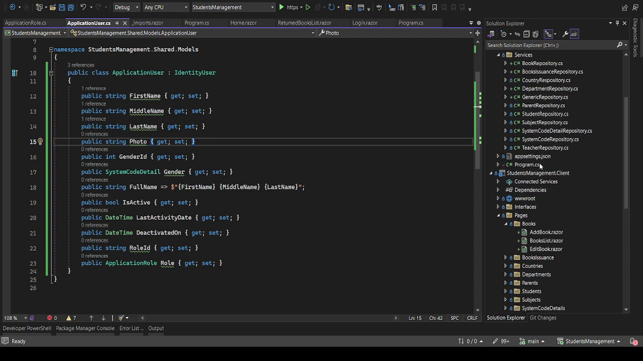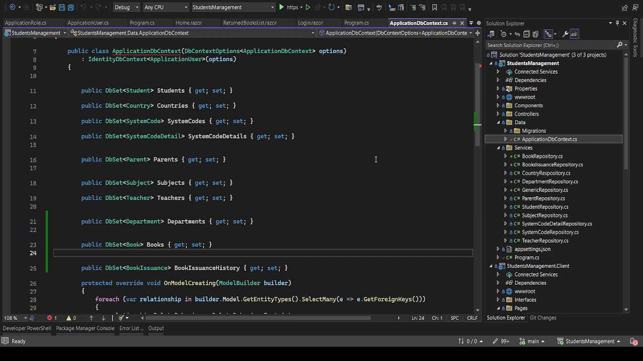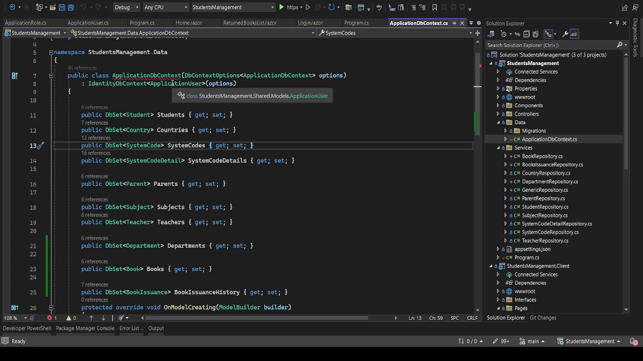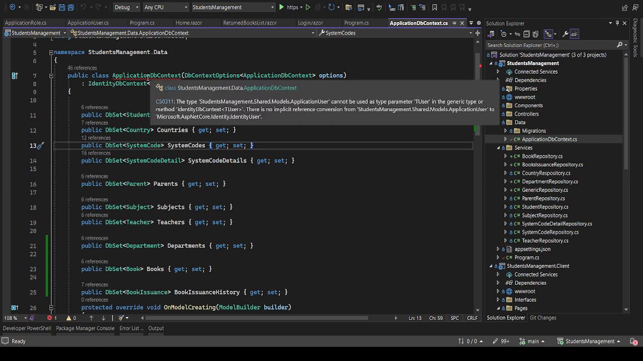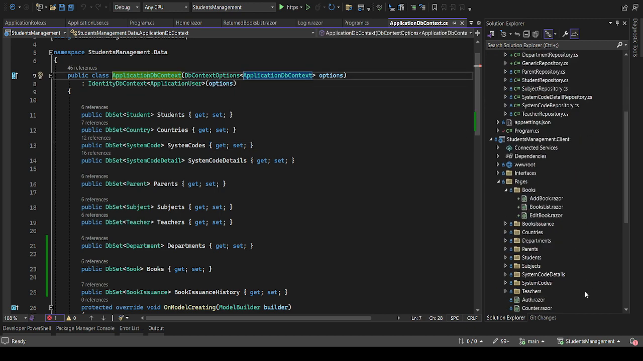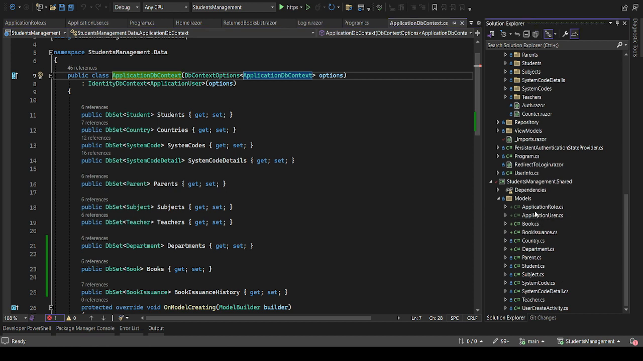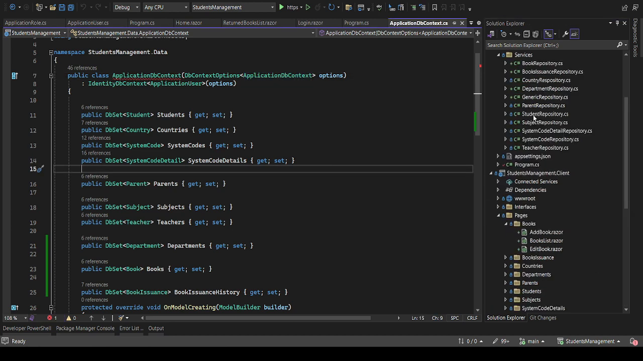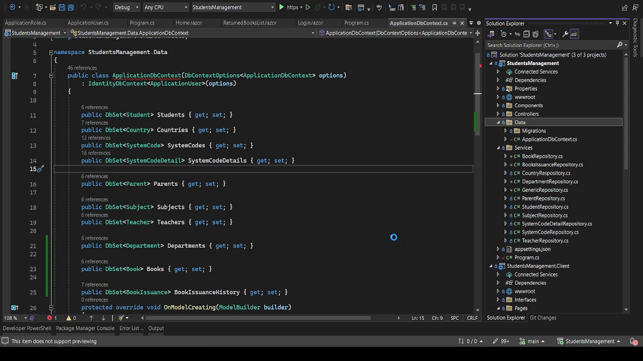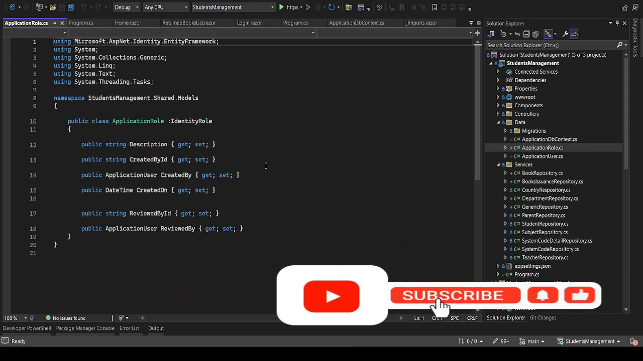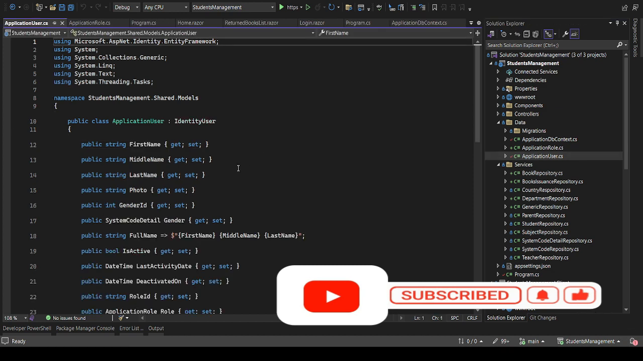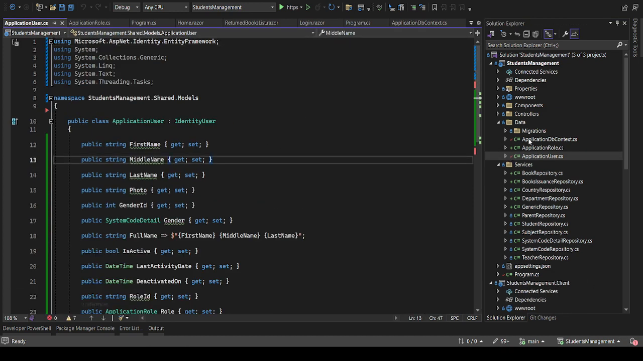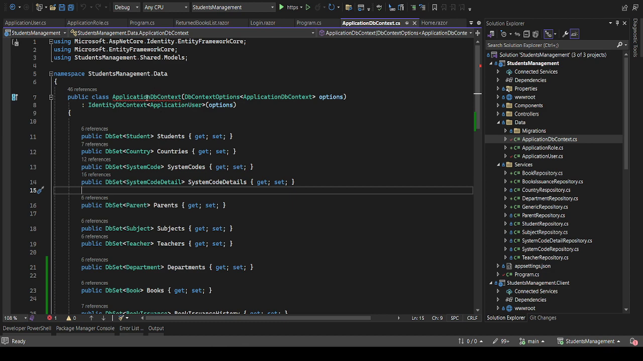So if I come to application DB context, I want to modify my application here. Let me just, we can borrow these two. Let's just paste here on our, let's just have it here. There we go. So we have this and we have this. Let's see, yes, everything is okay. So if we come here, you're able to see that application user cannot be used as a parameter.